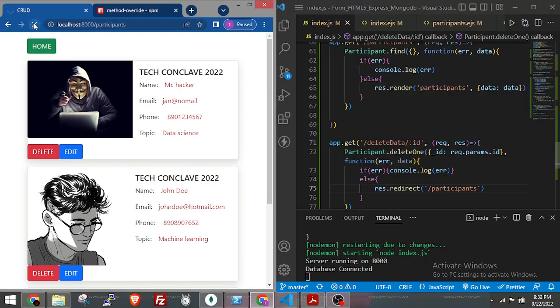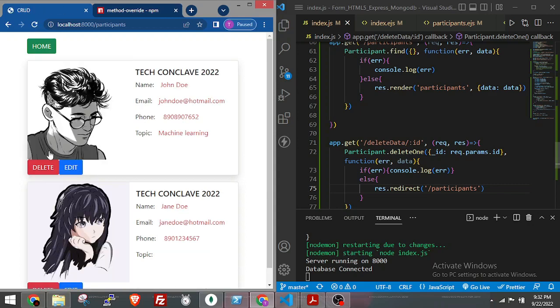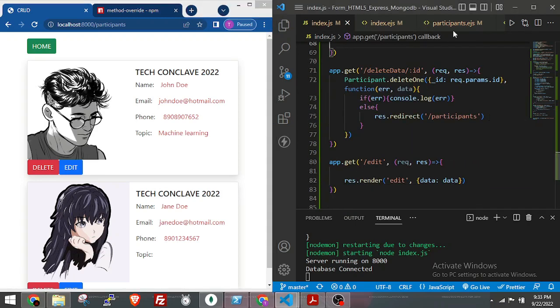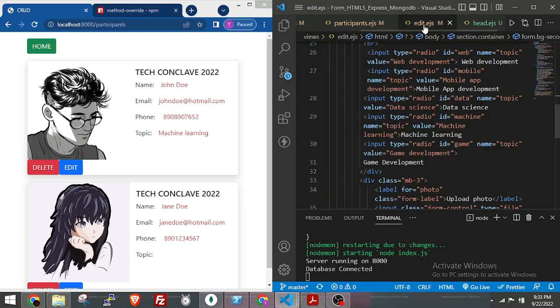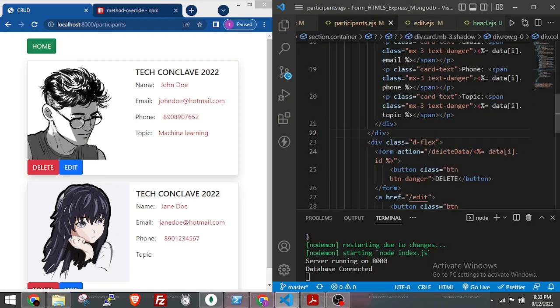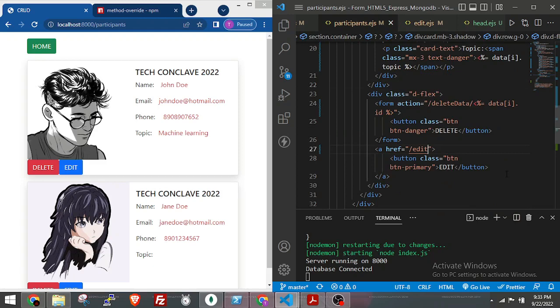Let's see. Put it, delete it. Okay. So the delete operation is working. Now for the edit operation, let's follow these particular steps. Go to the participant space, and in the edit button, href edit slash the same ID.